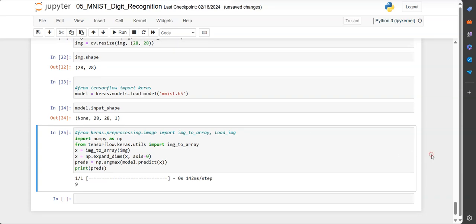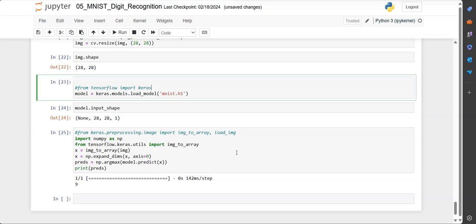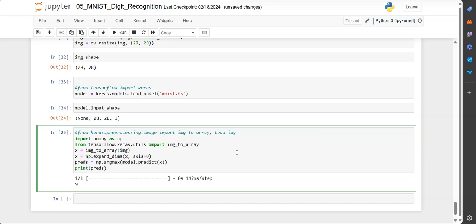So this is a pretty good model, and we have seen how to build an image classification model by using convolutional neural networks. For any kind of data set, you can work in a similar manner and try to build a powerful classification model. So that's it from me today.